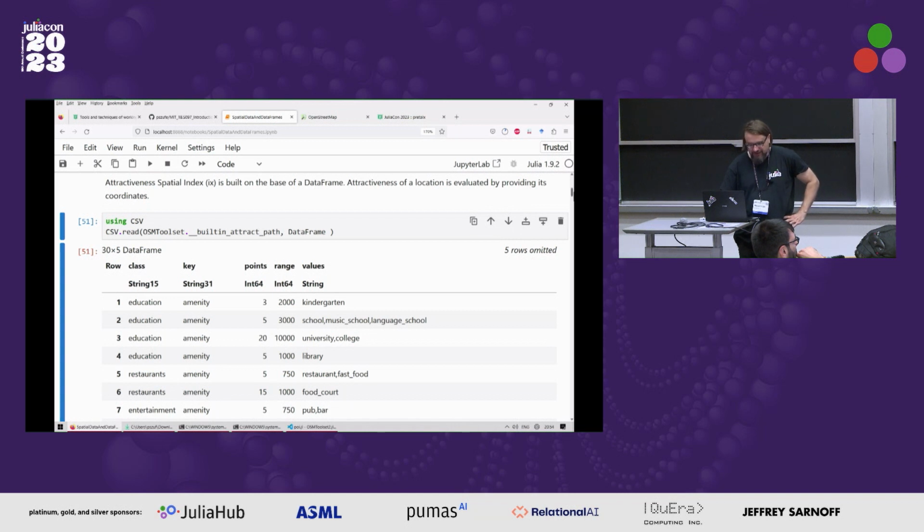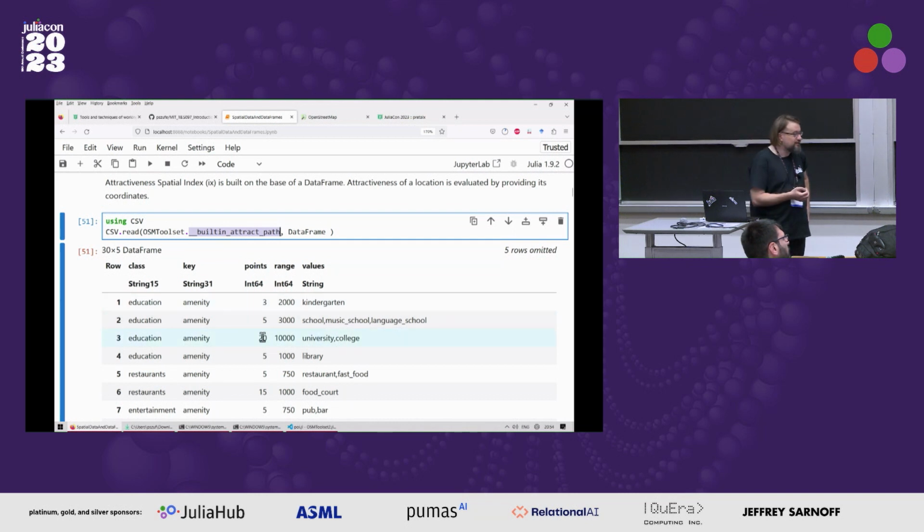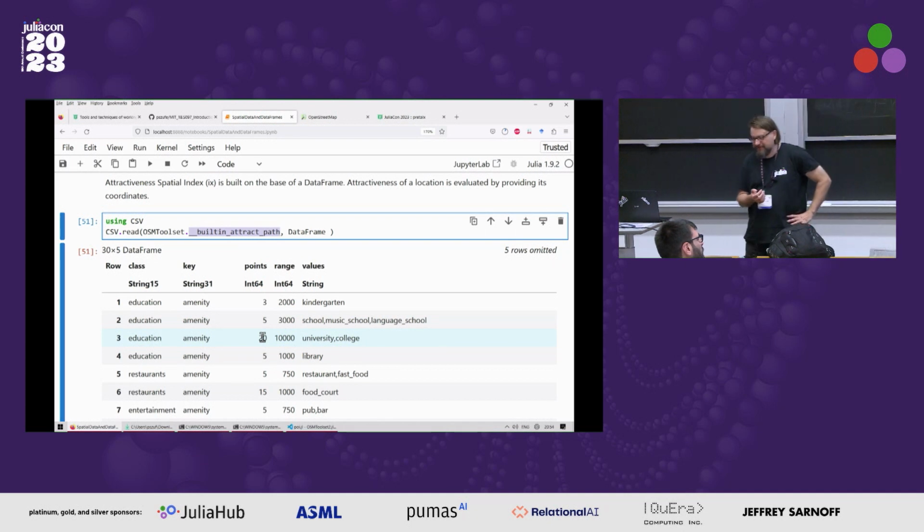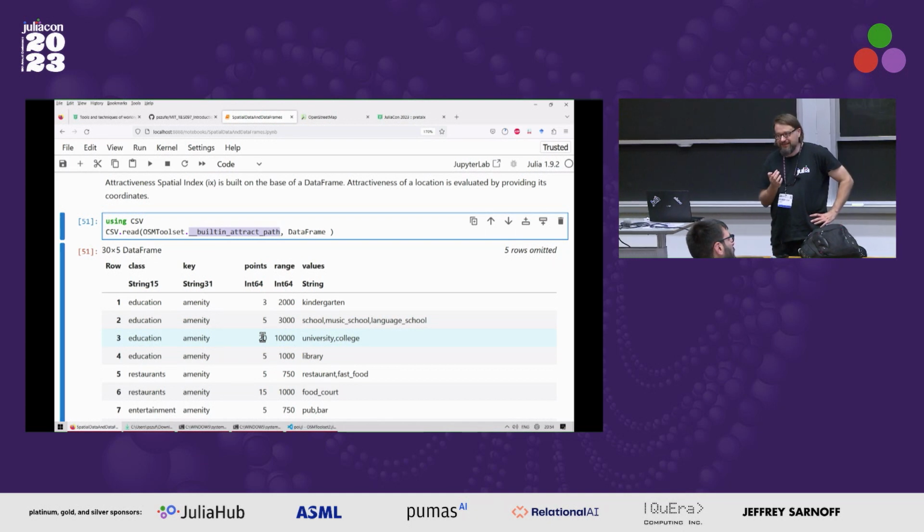So this is an input data frame. This one does a built-in attractiveness path. The built-in file into the library, and basically also for aggregation and for other analytics, I added something like the points of attractiveness and range, because university is, for example, very attractive, but its range of influence, like saying I live close to the university.